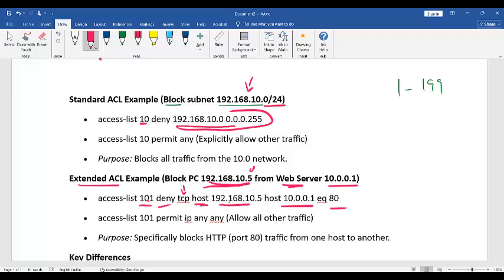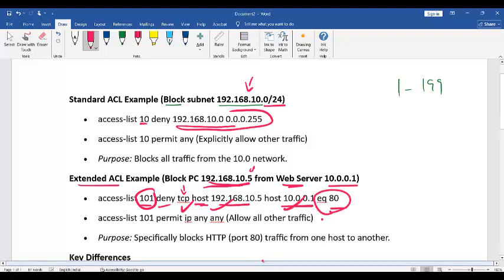The moment you give 101, the router gets ready to get 3 things minimum: 1, 2, 3. If you don't give this, it's okay. But if you fail to give any one of these 3, it won't accept. It will say incomplete command.